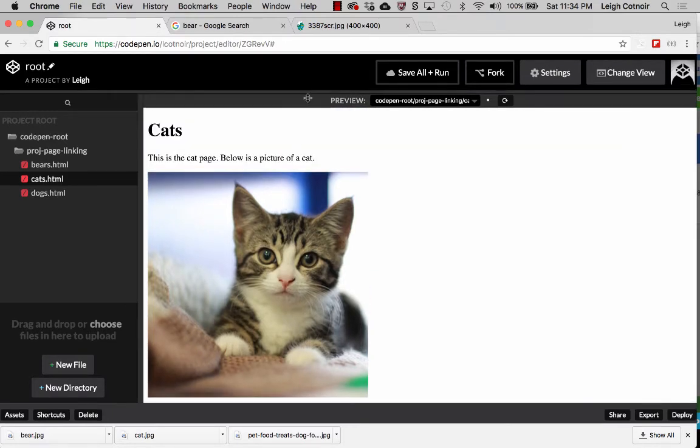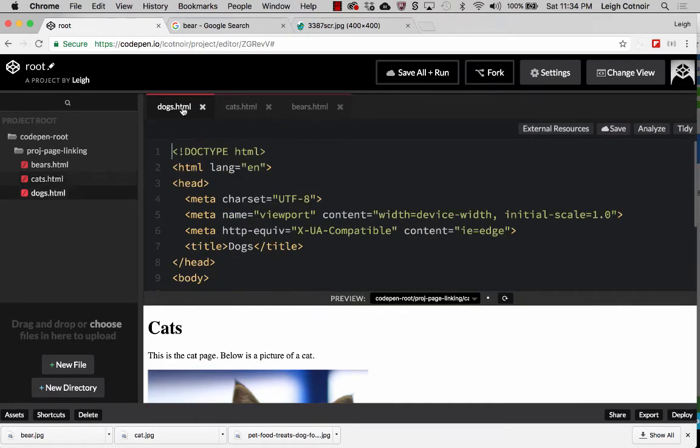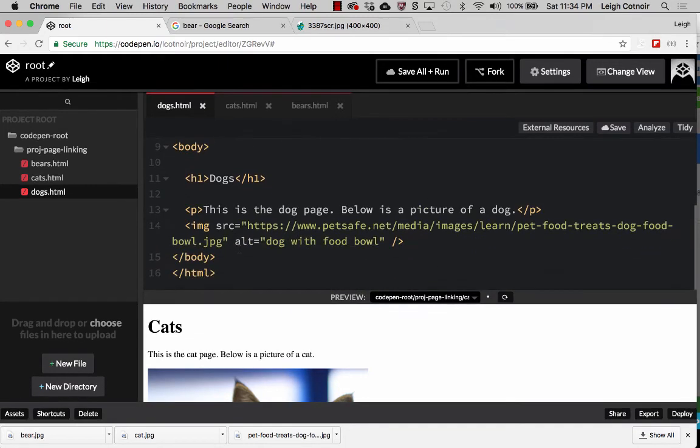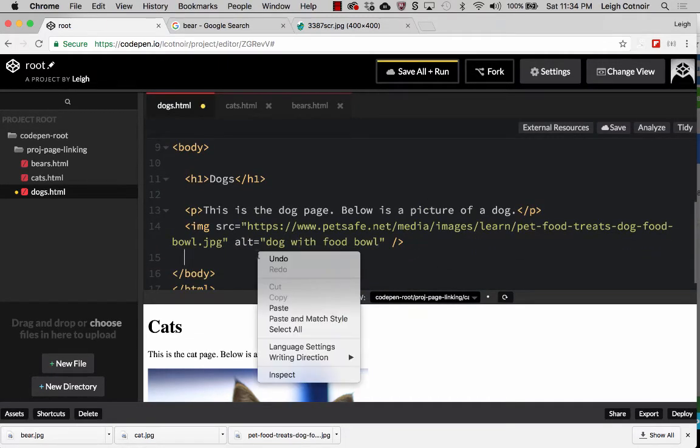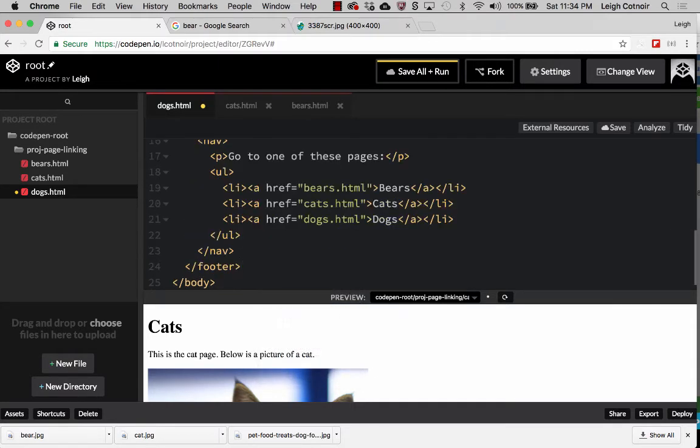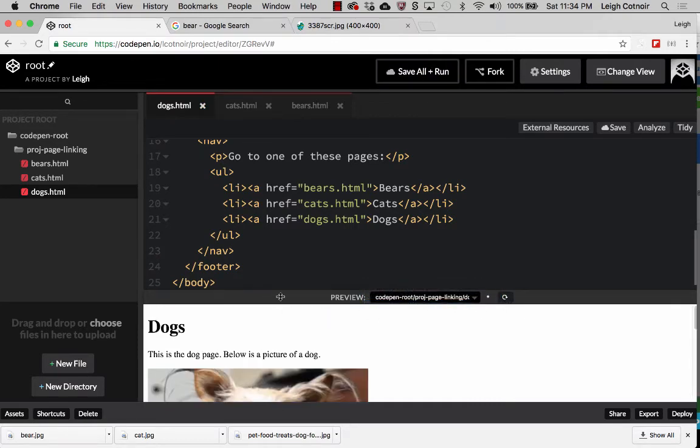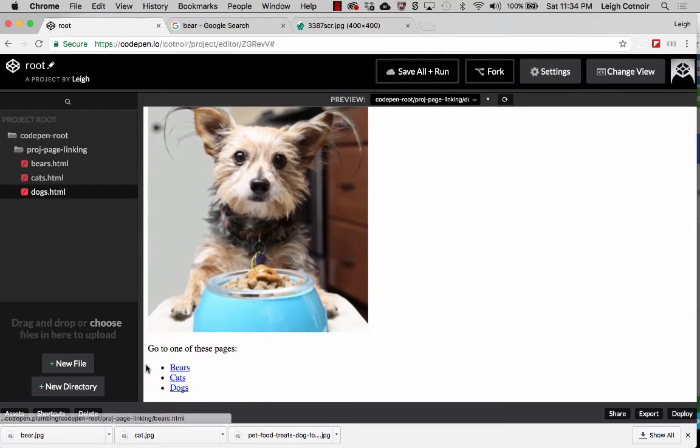It's working. Okay, and then now let's look in dogs, and just below that picture file, again, we're going to paste that footer with everything in it. Okay, we'll save, and then after it's saved, you can go down here to dogs, hit refresh, and you can see it's there.